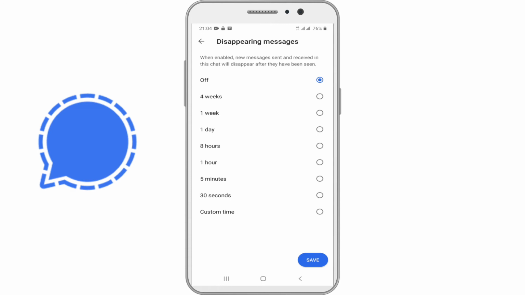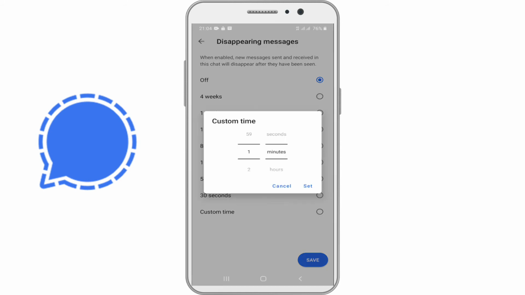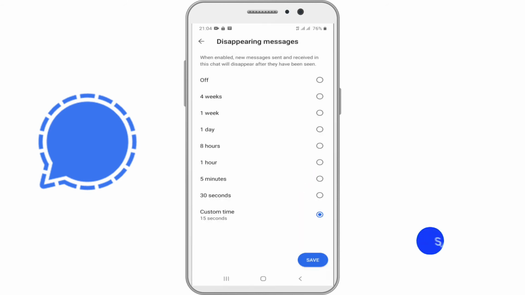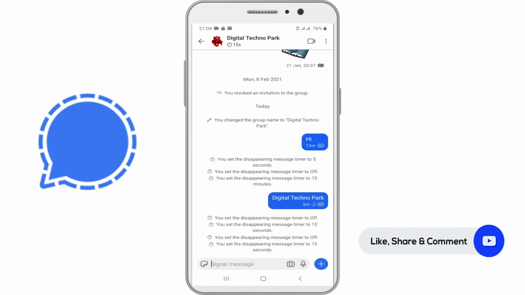Now choose the duration from the existing options ranging from 30 seconds to 4 weeks, or choose custom time option, set the time frame and tap on set. Now tap on save button to confirm the duration.